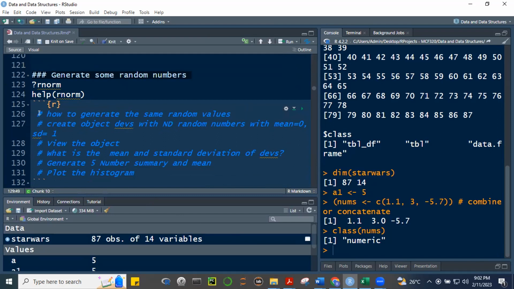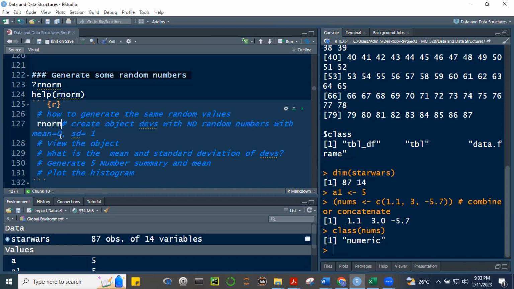So, how do we generate random numbers? There are different ways to generate random numbers. Kunyari, ito sabi, create an object, devs, with normally distributed random numbers, with mean equal to 0 and standard deviation equal to 1. There's a function called rnorm. Rnorm will generate random numbers. Okay, so let's call this devs. Assignment operator, alt minus, and rnorm.